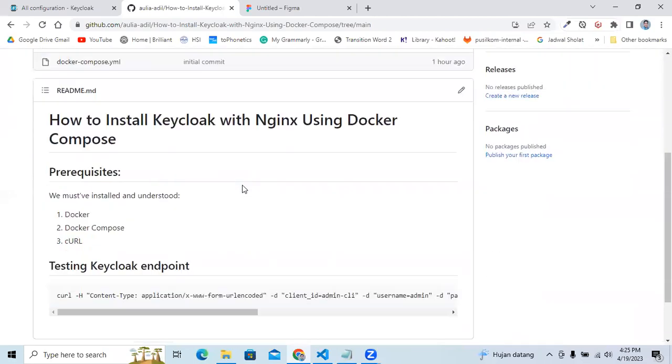Now, there are some prerequisites: we must install and understand Docker, Docker Compose, and curl. So without further ado, let's go to the tutorial.